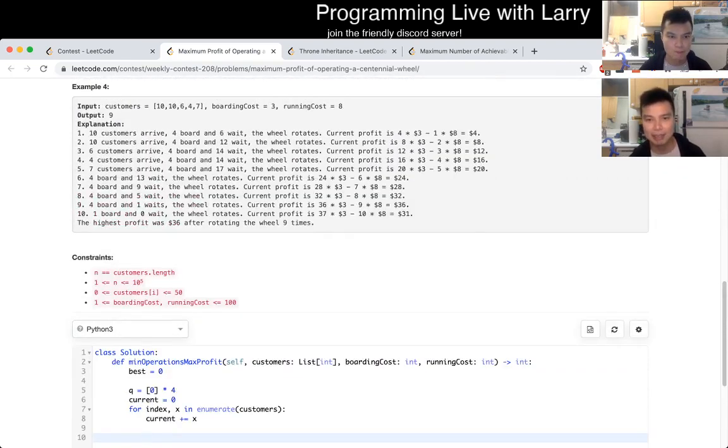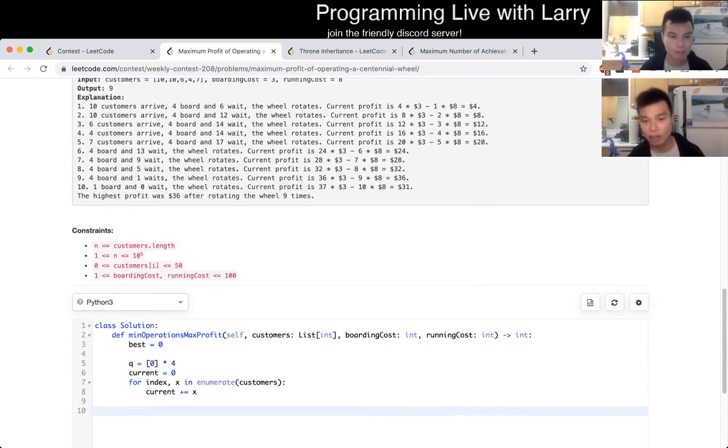I end up spending 6 minutes on this problem, which I thought was long, but it seems like a lot of people also spent a lot of time on this problem. Well, not a lot, but for Q2, against the top people in the world, it's a little bit slow.